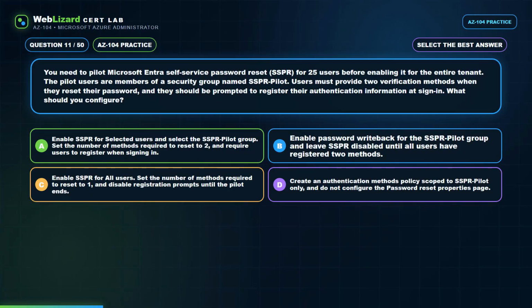Question 11. Pick one of four. You need to pilot Microsoft Entra Self-Service Password Reset, SSPR, for 25 users before enabling it for the entire tenant. The pilot users are members of a security group named SSPR-pilot. Users must provide two verification methods when they reset their password, and they should be prompted to register their authentication information at sign-in. What should you configure?